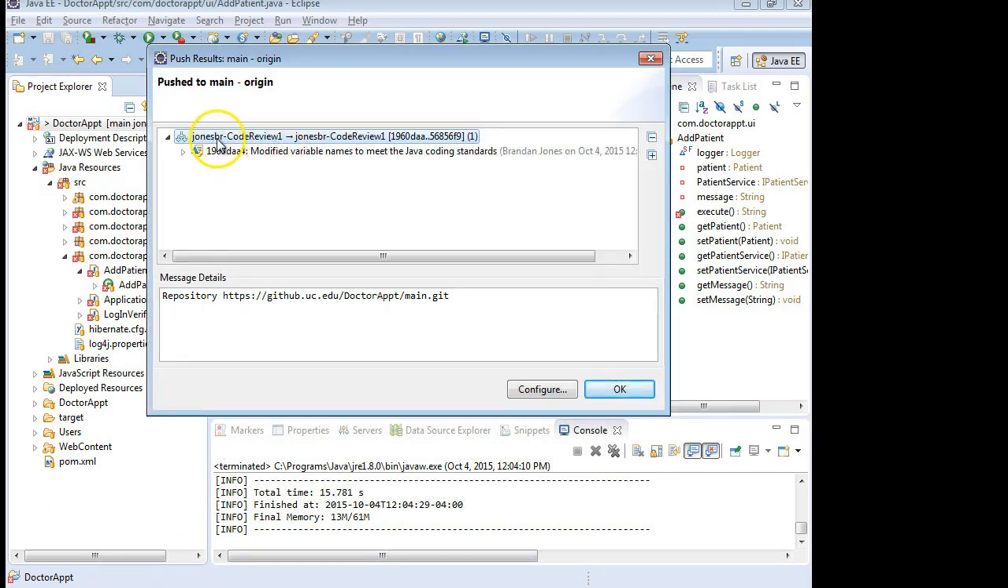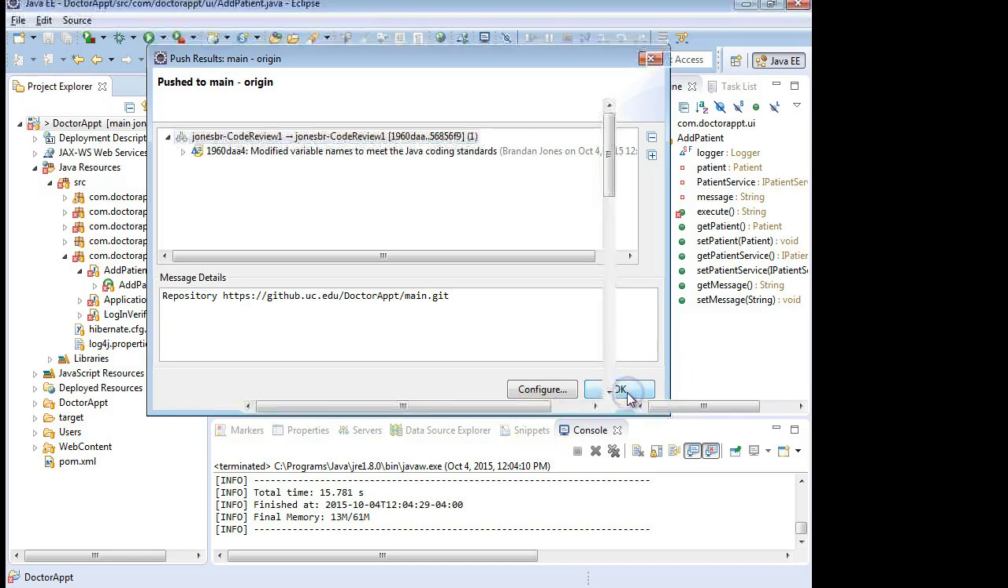Look closely here. Jones BR Code Review 1, push to Jones BR Code Review 1. Again, I emphasize, make sure you're pushing to your own code review branch, not the main or master branch. If you push to the main or the master, it's tricky to undo because Git doesn't really like if you try to delete a midstream commit. So just be very careful when you select what you're cloning. Be sure that you are cloning your branch. And now we'll choose OK.